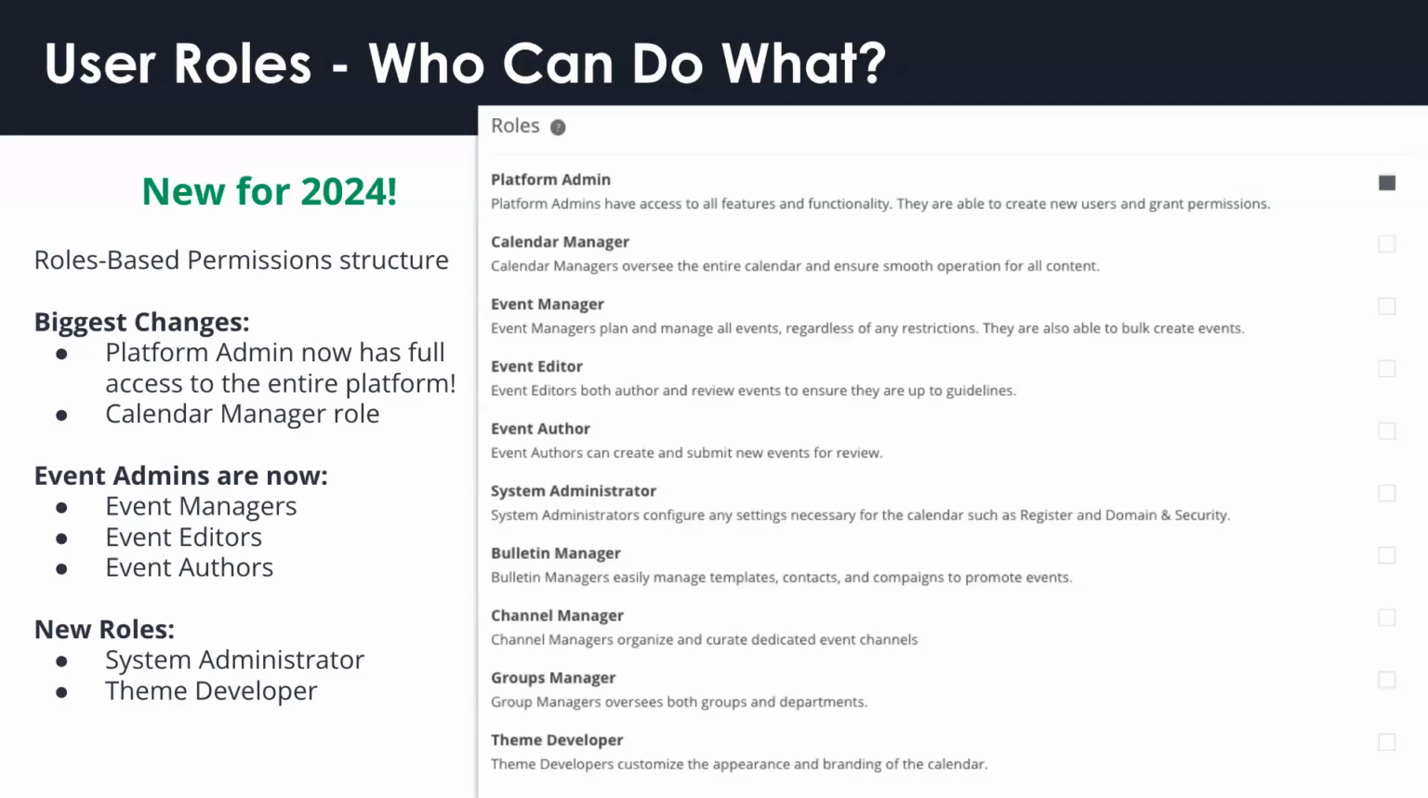We've also created a new role called Calendar Manager, which oversees the entire front end of your calendar, but won't have access to things in the back end, like your domain and security, or your appearance or branding. This is only for events and dealing with classification or other items concerning the front customer-facing end of your calendar.